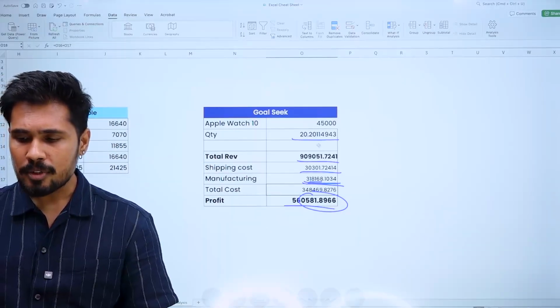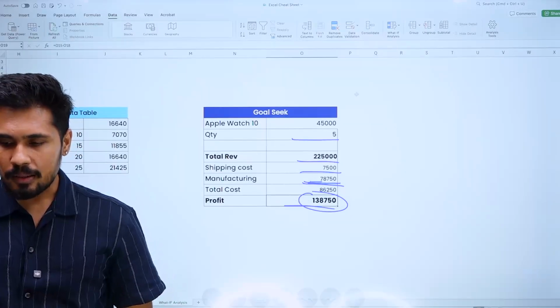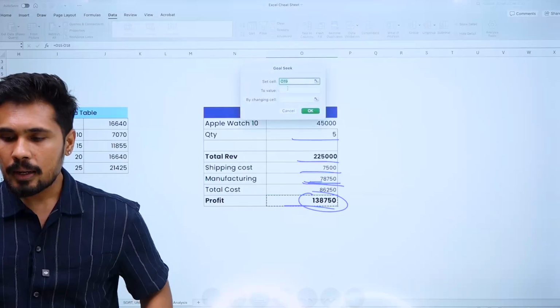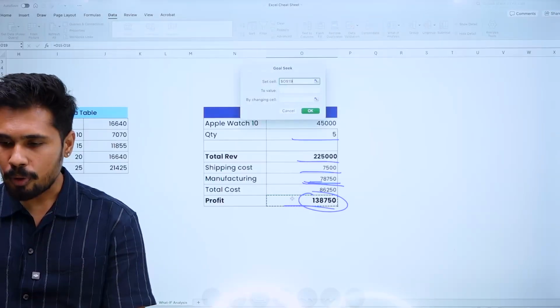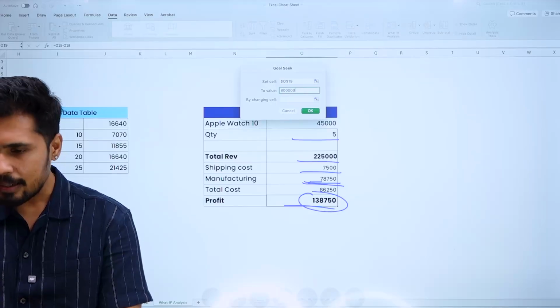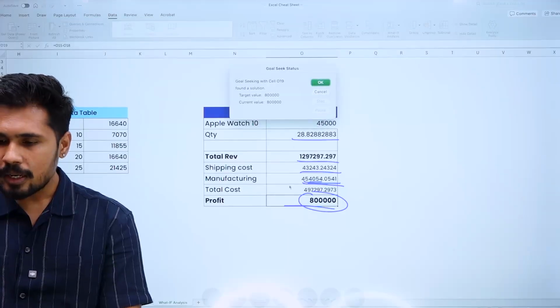Now, I'm just changing this back to 5, so we are able to get the same thing. Now, I'm again going to my what if analysis, Goal Seek, and I want to go with profits, and the total value of the profits needs to be around 8 lakh, by changing the cell quantity. Click OK. Now see this, we got it.